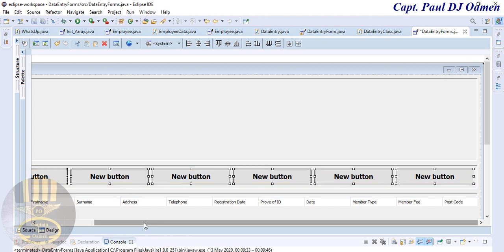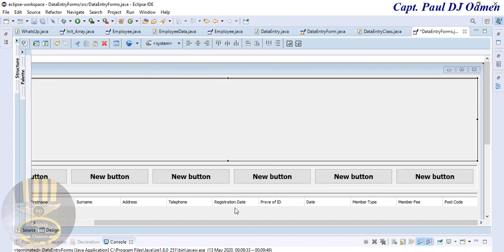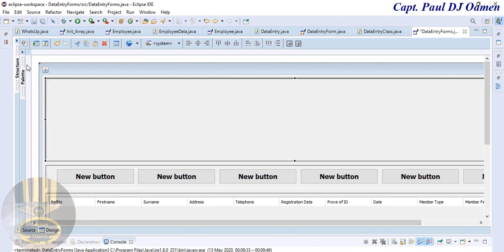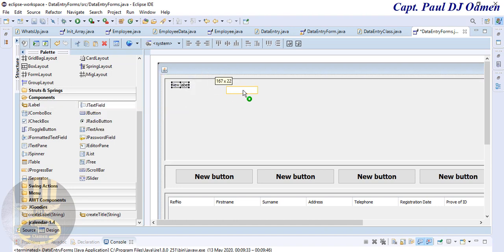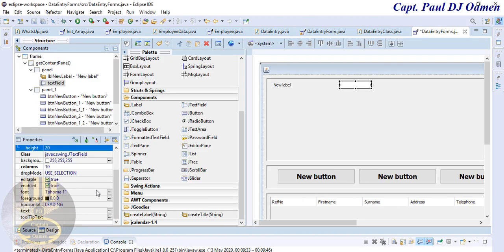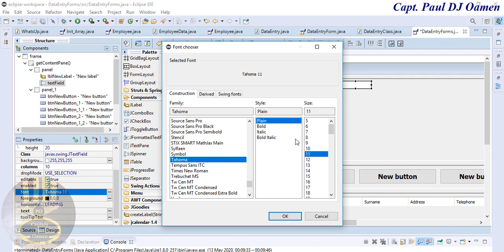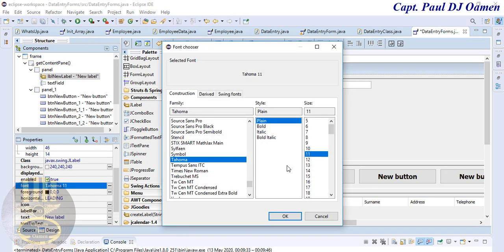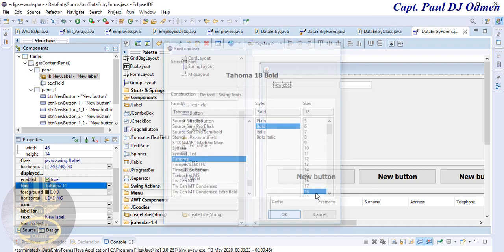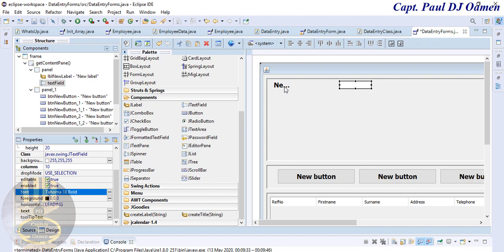The other thing I need is some text box and label. So let's come back to the palette and select a label, one label there, and one text field here. So let's increase the font size of both components. I'm going to change this to bold, and that's going to be 18 as well. Let's change this to bold 18, and this one is already 18 anyway, so that's fine.